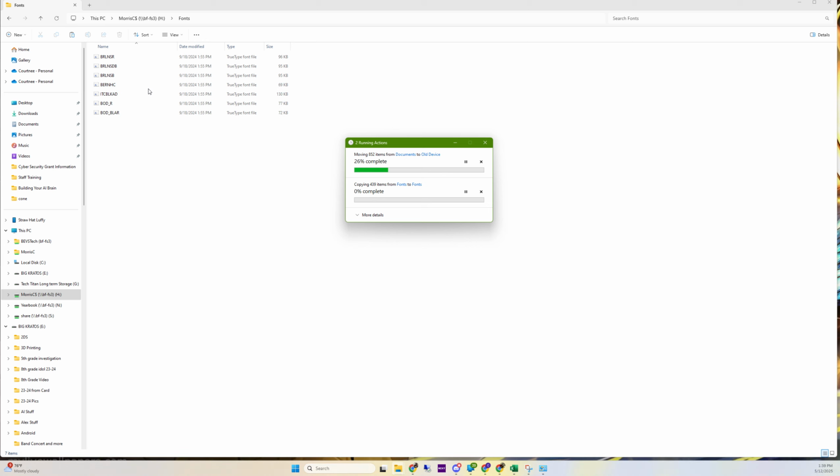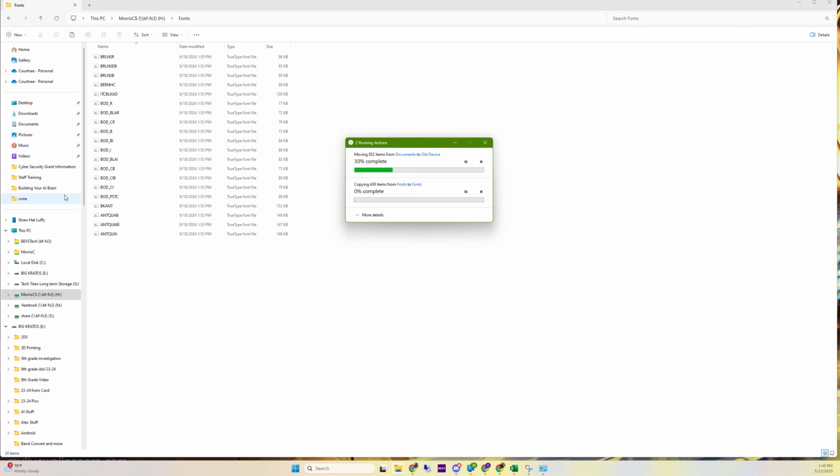once you get your new device, we're going to go ahead and install all of those fonts on your new device. That way you have access to all of the fonts that you did on your original device. So that's how to do that inside of your H Drive.